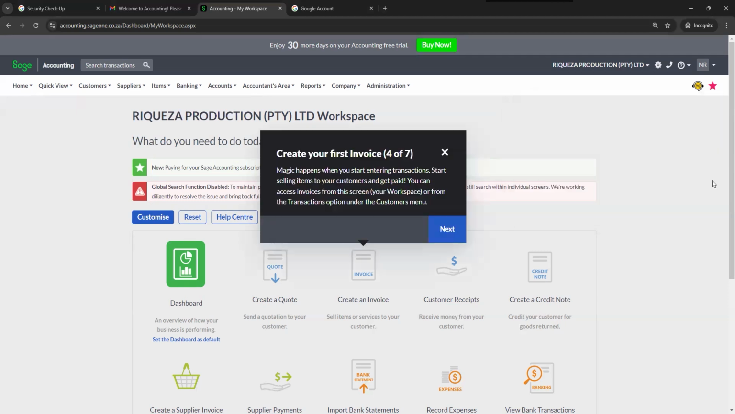Then it says create your first invoice. This is where you actually create your first invoice. You see here where it says create invoice, that's what this option is. Guys, it's explaining every menu. I mean, who would not want to use Sage Business Cloud, guys? Come on.